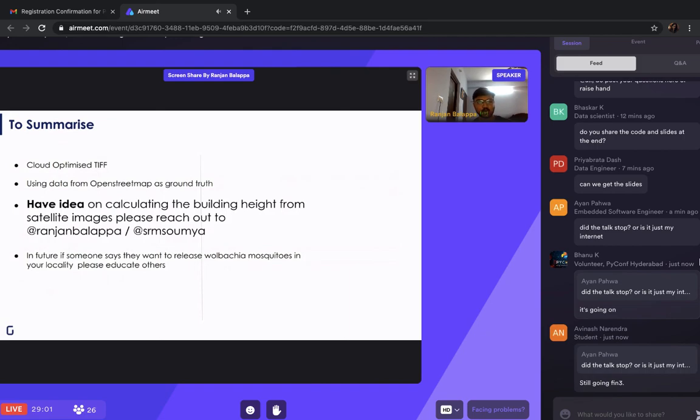And one important thing we actually missed is we never identified the building height. That also plays a very important role in identifying the population, which we did not do, but we are working on that. So if anyone has an idea on calculating the building height from satellite imagery, please reach out to us. And in future, if someone says that they want to release Wolbachia mosquitoes in your locality, please educate others. Thank you.